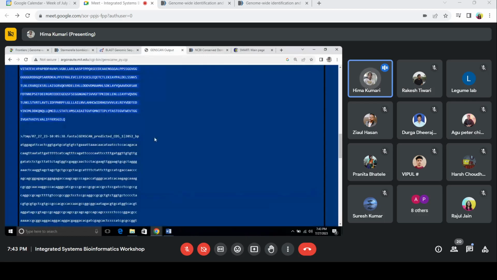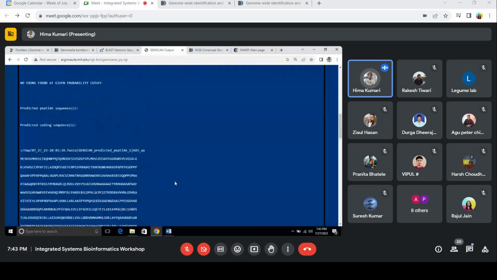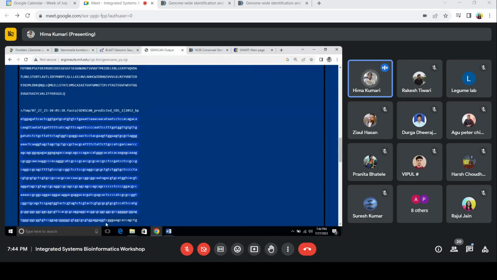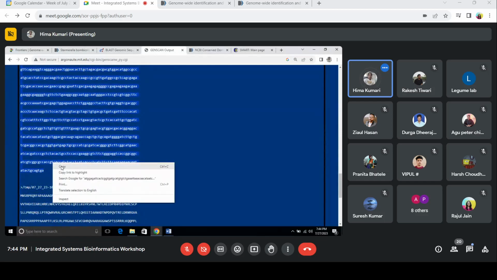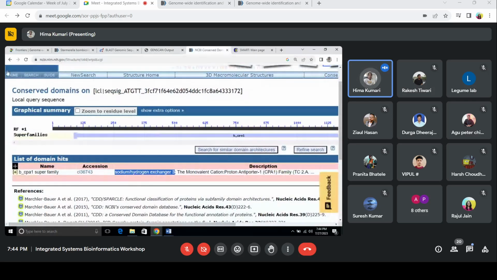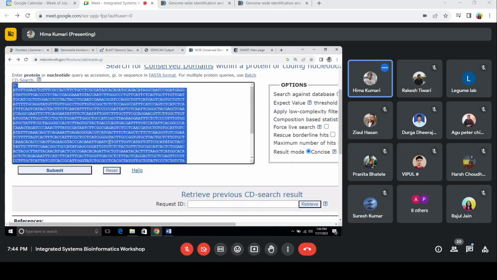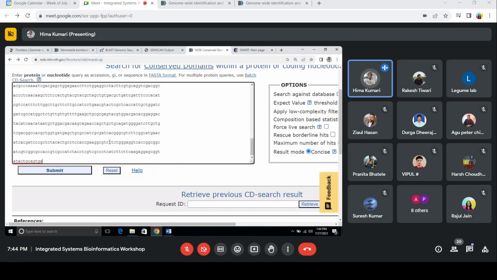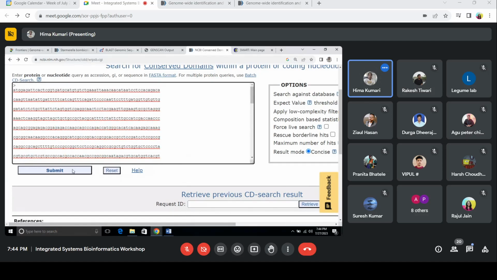Now take your GenScan output. Take the sequence. You can take either the nucleotide sequence or the protein sequence, and check for the presence of the same domain. I am submitting whatever I have mined from the Gramene database with the help of GenScan. I am submitting it in FASTA format. Okay, submit that one.